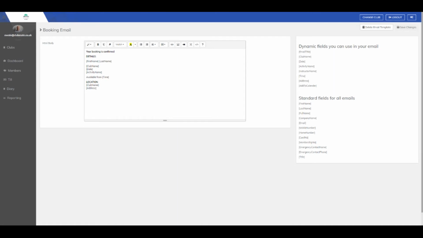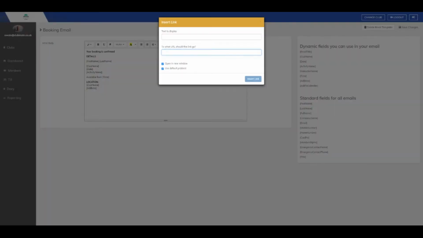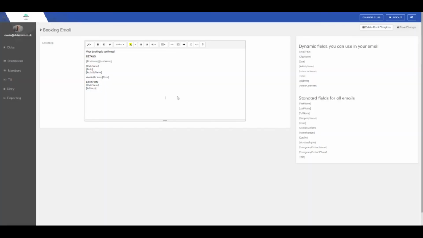So if you'd like to include a hyperlink to the rules of your fishery, you can do that by clicking the link tab at the top here, then including the URL by copying and pasting, and then a text description. If you then press insert link, that will include the link for you.